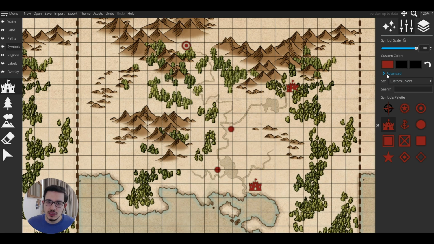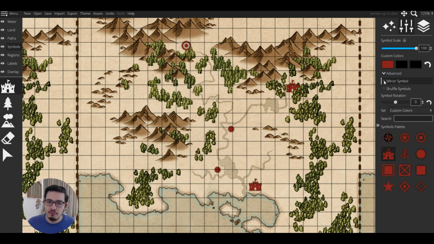Another thing is when you click this advanced option, you have mirror symbol.